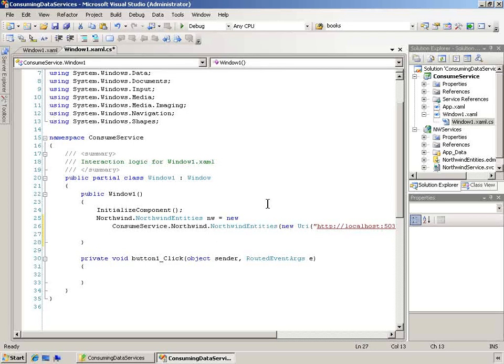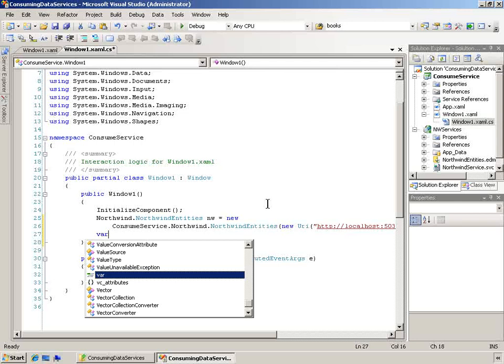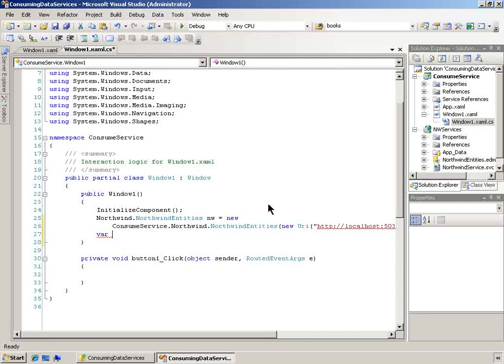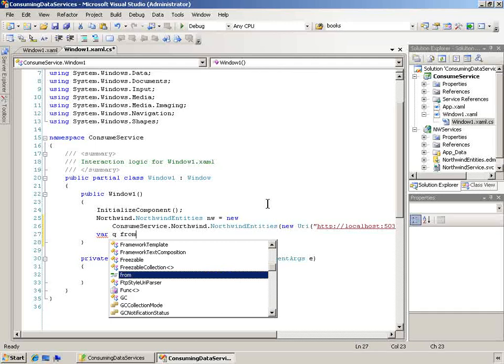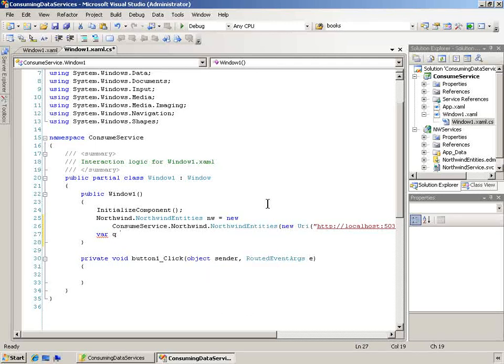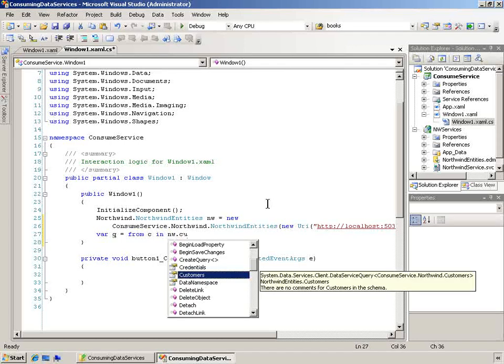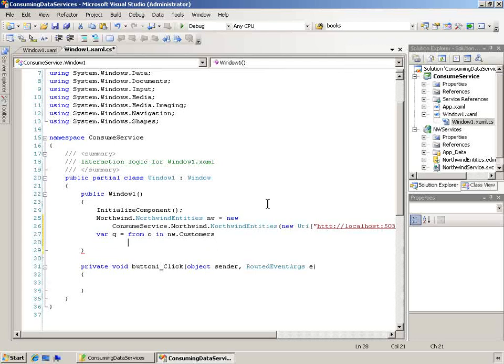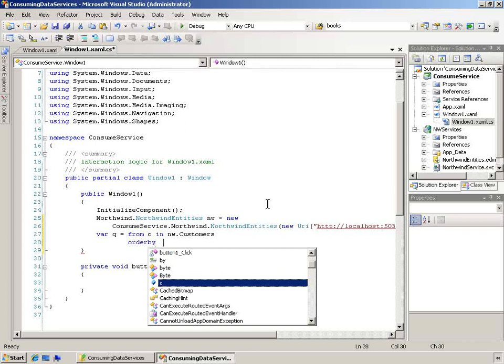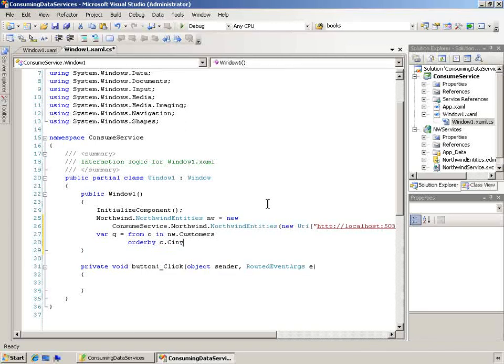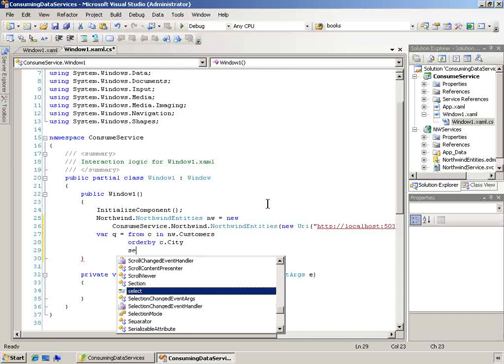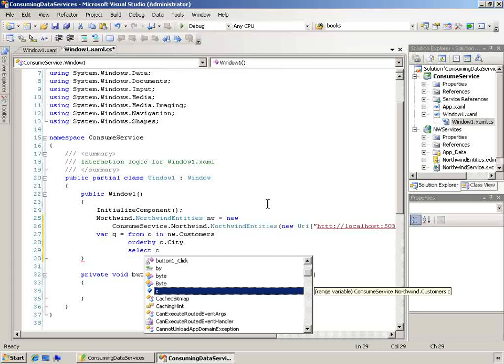Now, the next thing we want to do is write a LINQ query. So we'll just start this with a from clause. From c in Northwind customers. We'd like to order by the city for our drop-down list. And we want to select the whole thing.